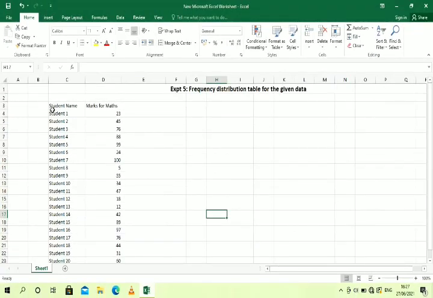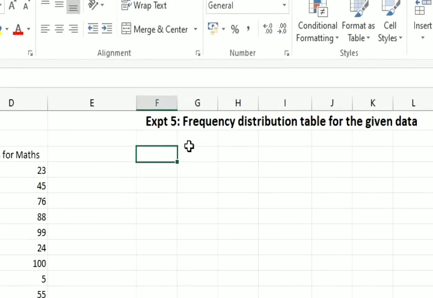Next, after entering the student names and marks, we need to find out the frequency. To find the frequency we need the class interval as well as the upper limit. So next, type here Class Interval.